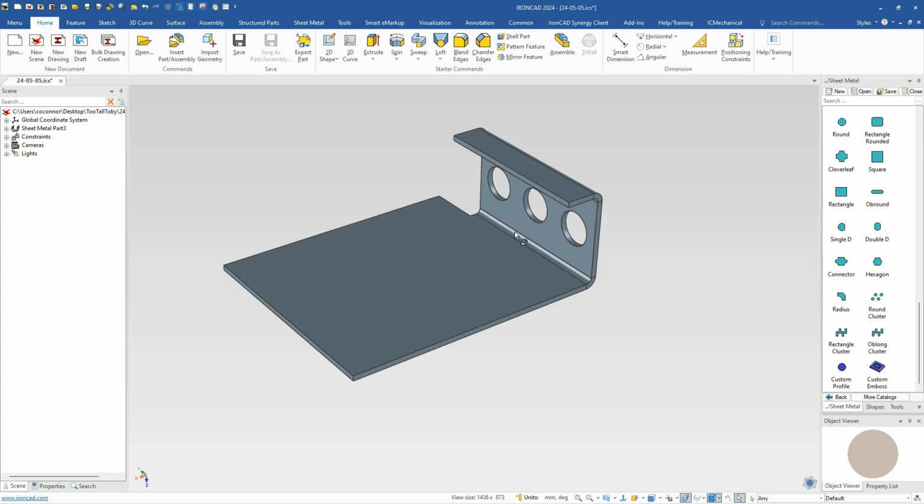And now we want to do a mirror feature of this. So we can do this in the command. IronCAD has both what we call object action or action object. So you click the action, then you click your object that you're going to work on, or you can do object action.